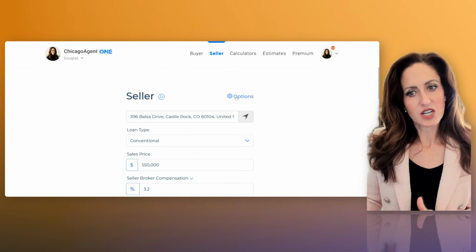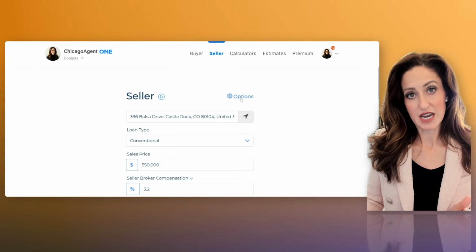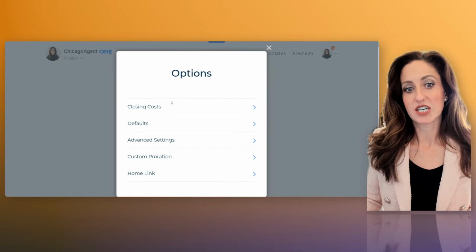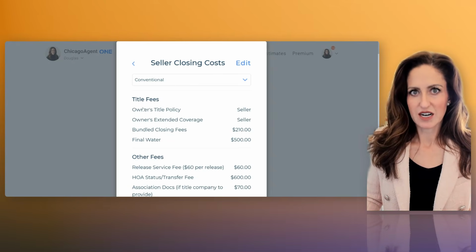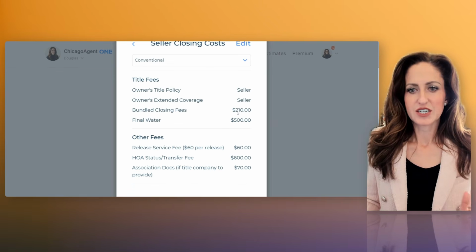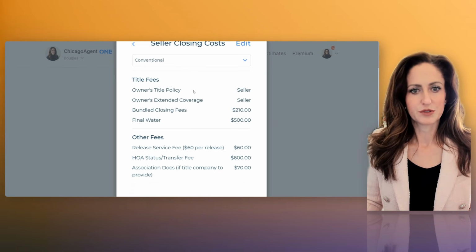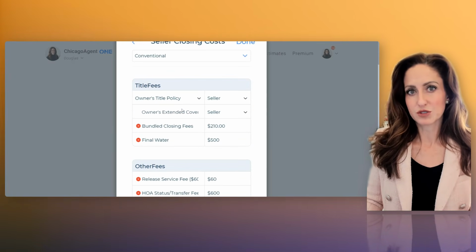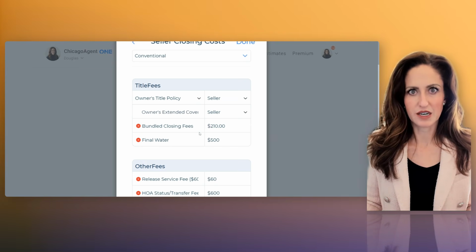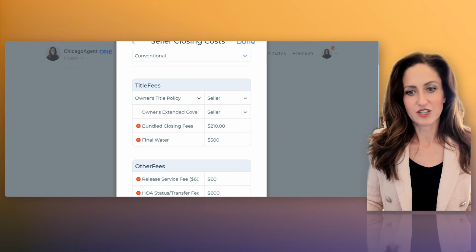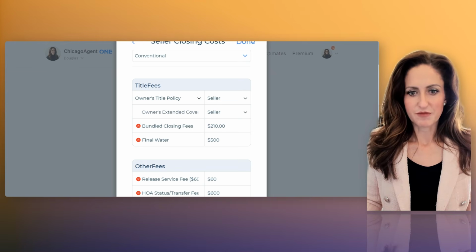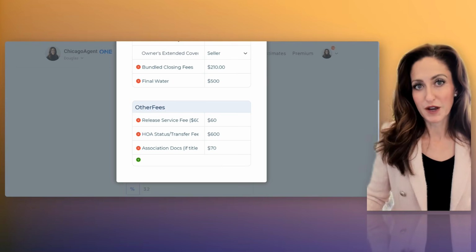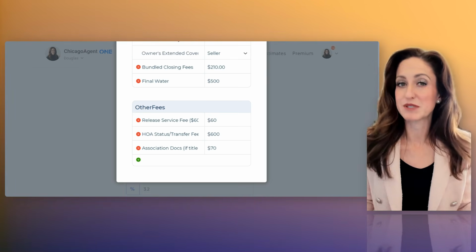Quick and simple. I also like to come up here into this options tab where there's the gear. And this is going to give us a few extra things to take a look at and then into our closing costs. So in here, this is where it's just defaulting to owner's title policy and who's paying for that. You can select edit and change who's paying for the owner's title policy and OEC. And here's our half of our real estate closing fee. I like to use $500 for an estimate for final water in summertime. Sometimes we'll bump that up to $800.